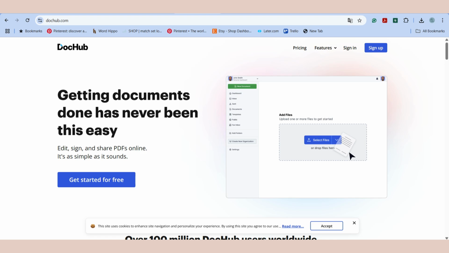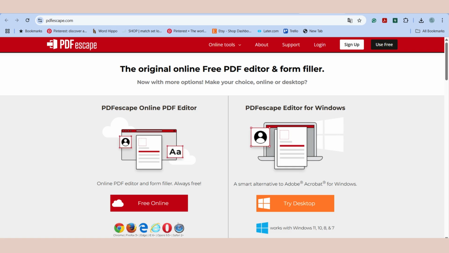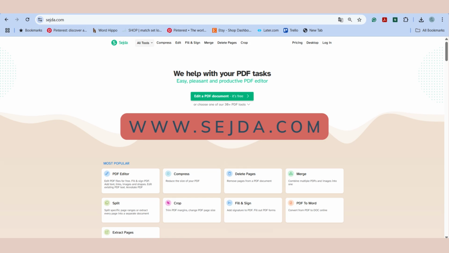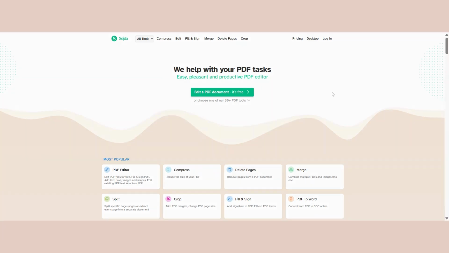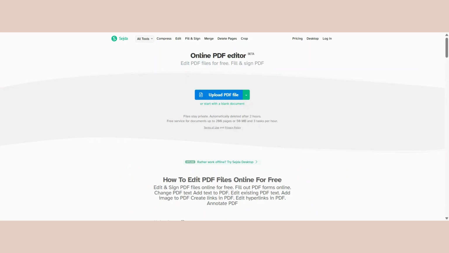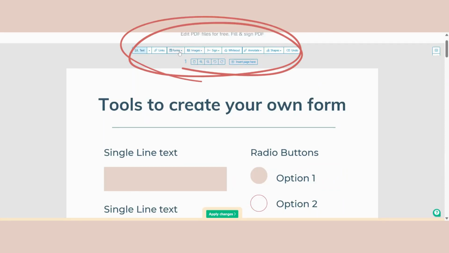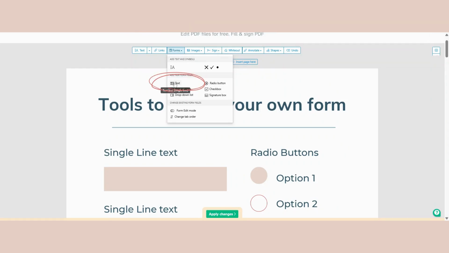If you don't have Adobe Acrobat available, there are many free PDF makers online that you can use. For example, DocHub, PDF Escape, but I like to use this one, Sejda.com. So let's go to Sejda.com and upload our PDF. In this toolbar here at the top, you will see Forms. Click on that, then go to Text.